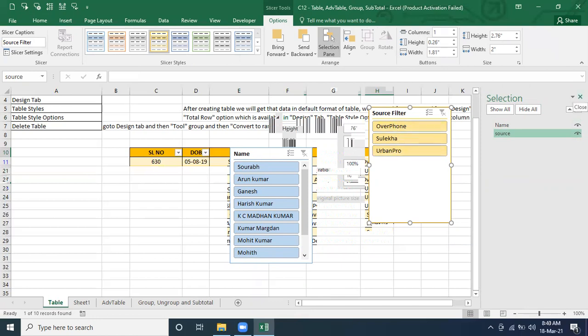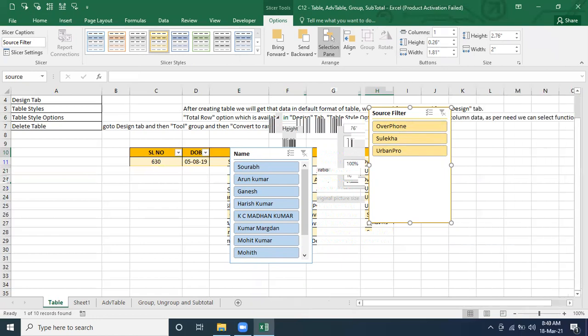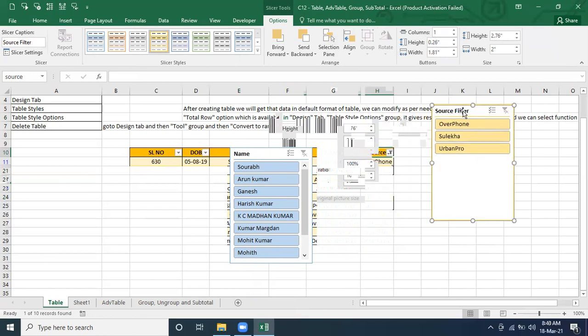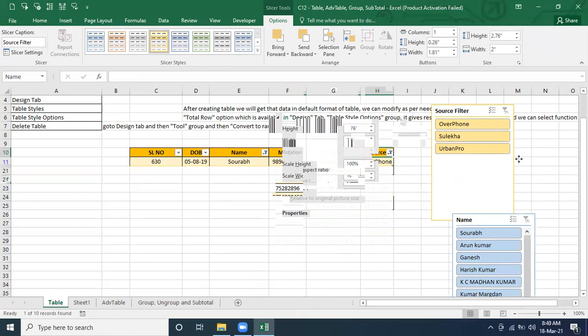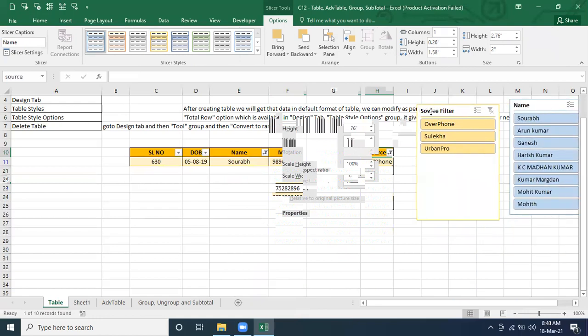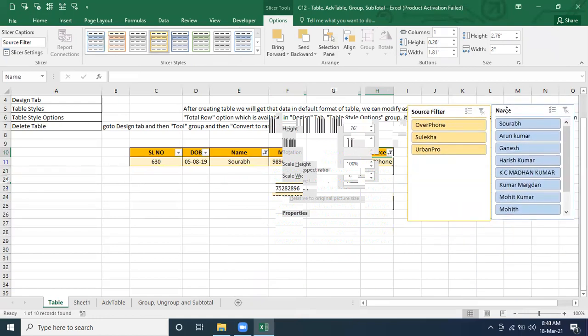In this slicer, correct or not? And if you want to remove it permanently, then you can press the delete button. So it will get removed. Done, right? Yeah, done. So this is what is related to the slicer, source filter. And now we can do the filter along with the source.